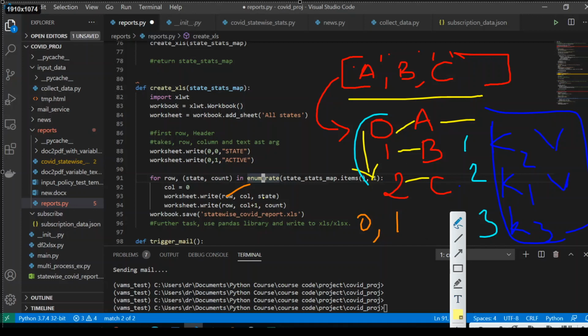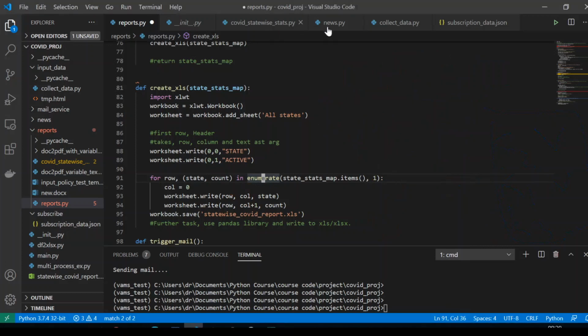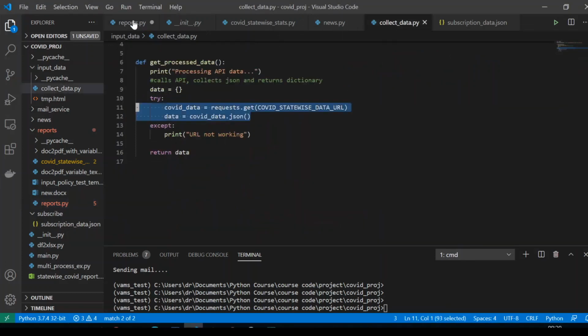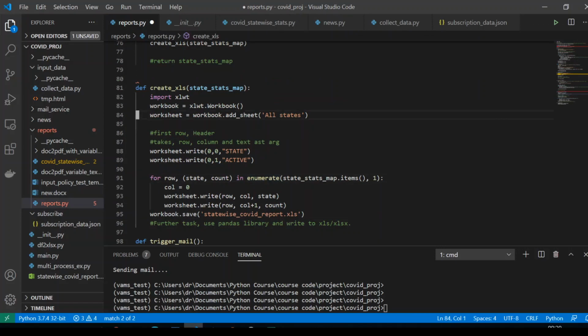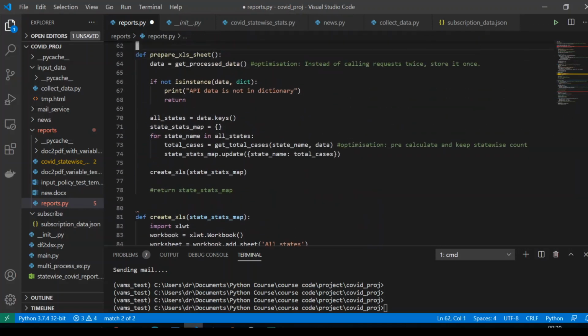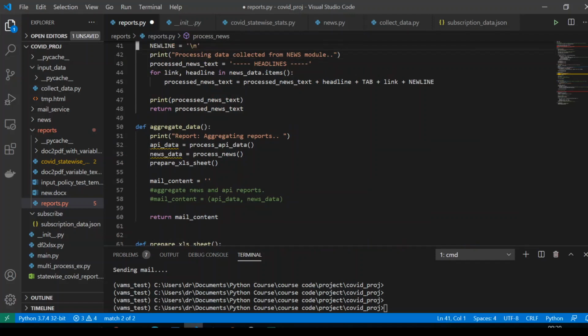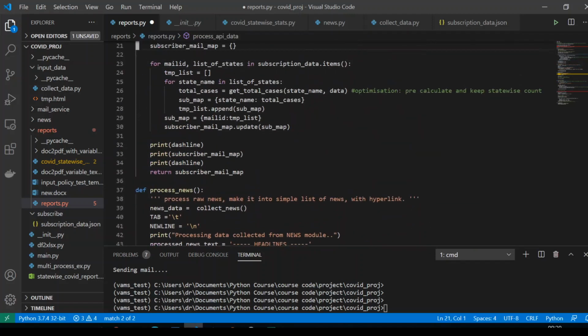This state stats map, is that a function again? No, it's the map that we are getting from that. We collected this data and then we calculated the stats. Okay, I get that. I'll just show where that is, where we collect the data.